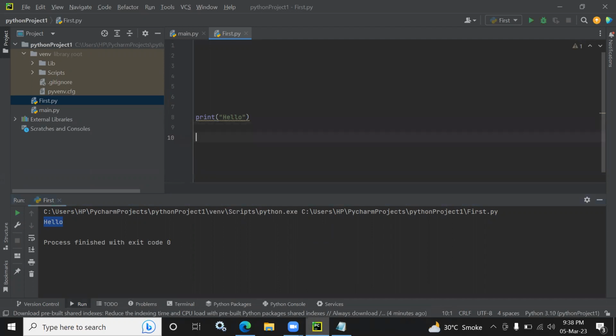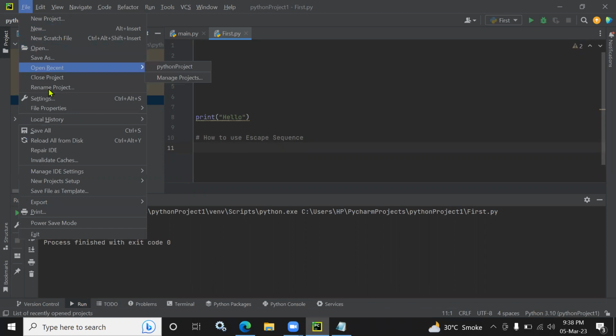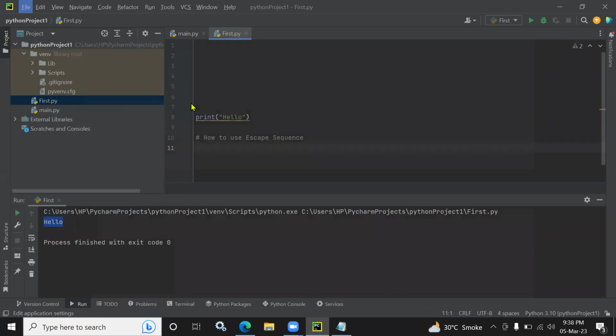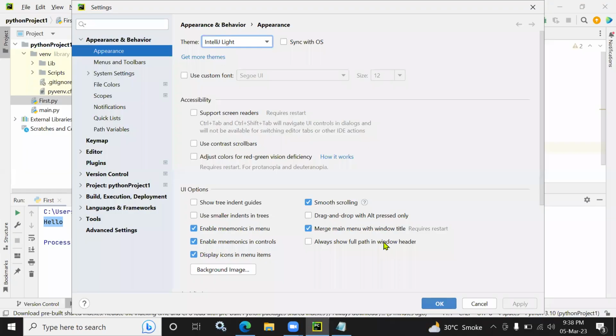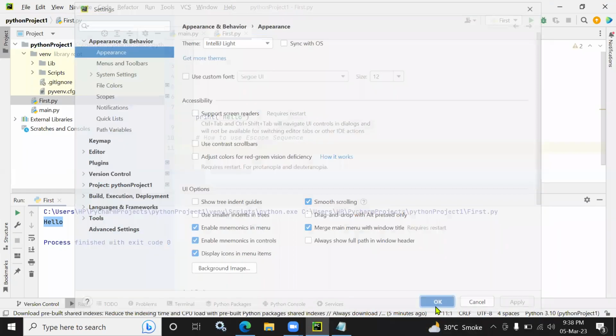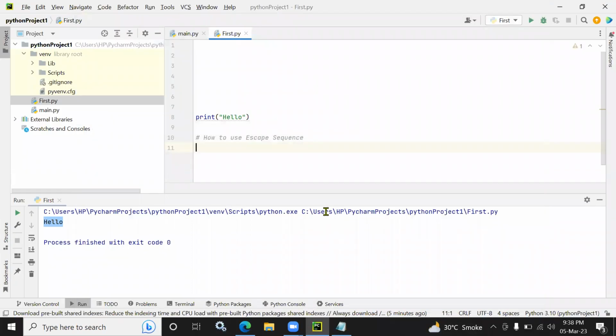Now, how to use escape sequences? If you feel it is very dark, then you can change the theme also. So we can go to File, Settings, where at present the theme is Darcula. You can change it to Light, that is this one. Click on OK.